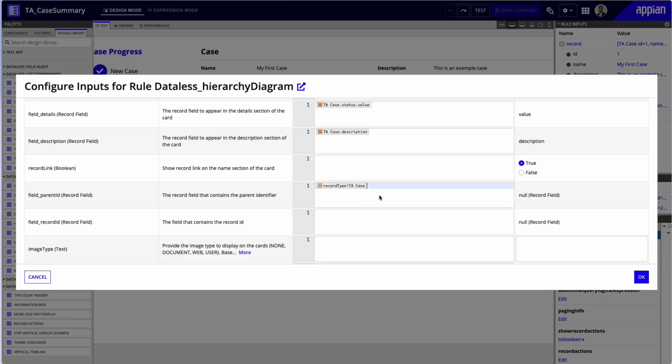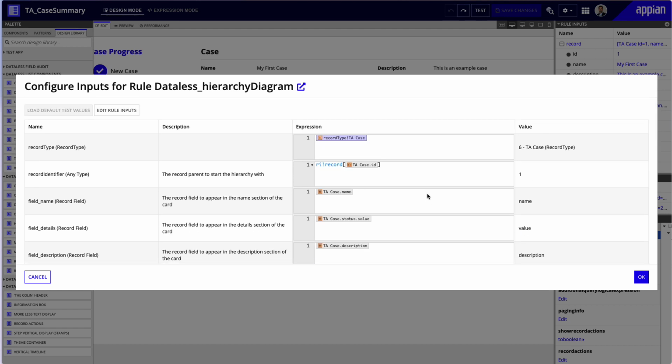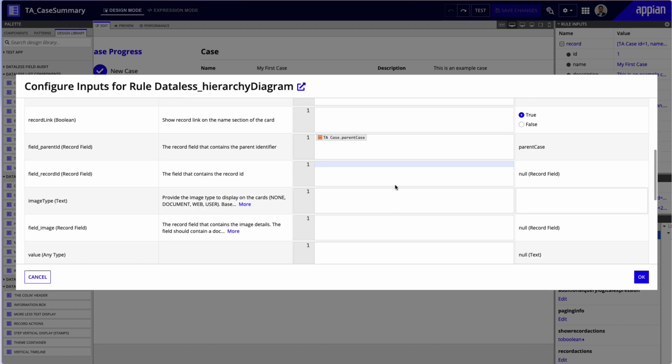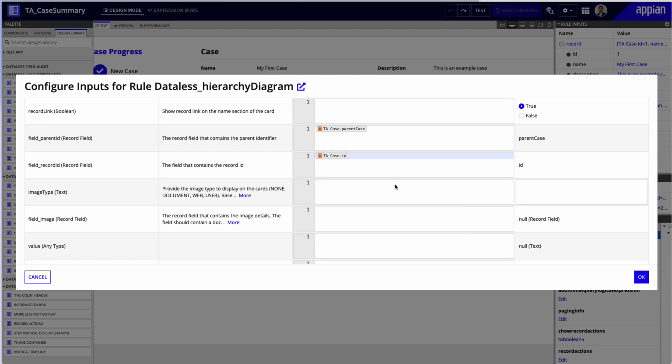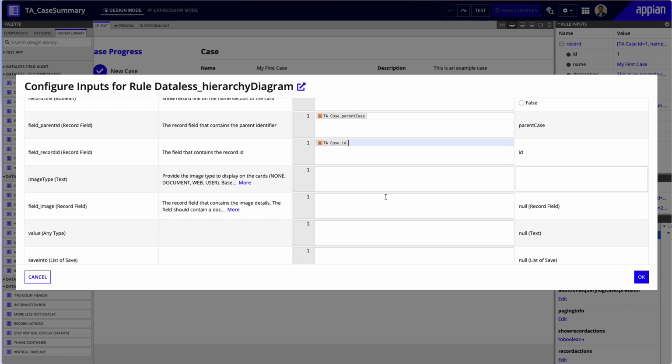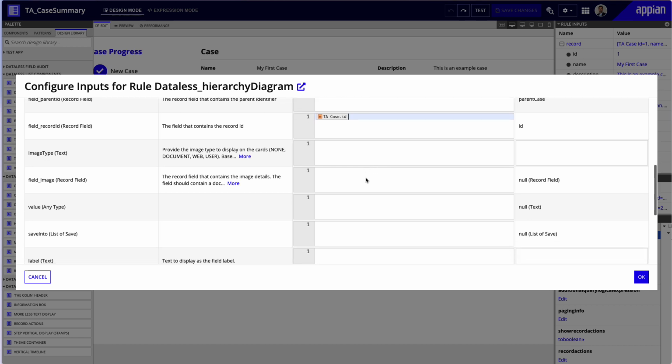So the parent ID field now it cares about. So in this case, it's called parent case, and the field that contains the record's ID. Did I do that? No. Okay, this is the ID. And then if we want to give it an image, we can do that. So there is a potential relationship here for the image. I'm going to leave this blank for now.